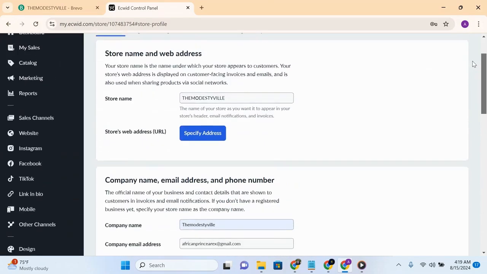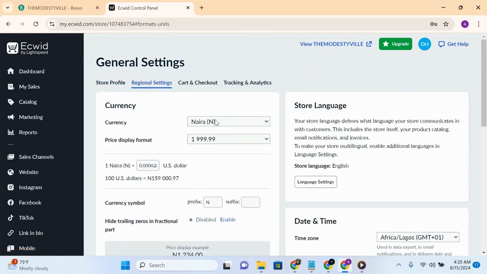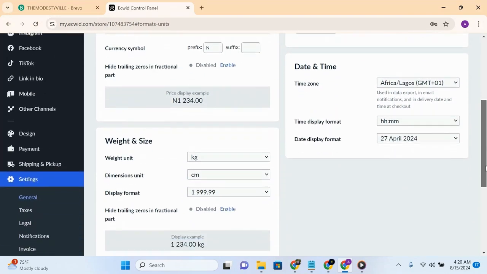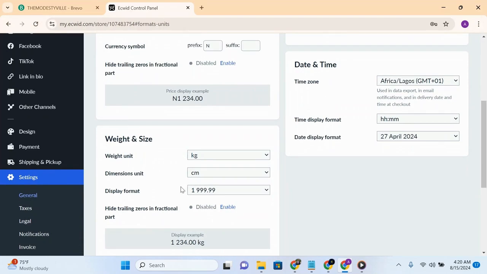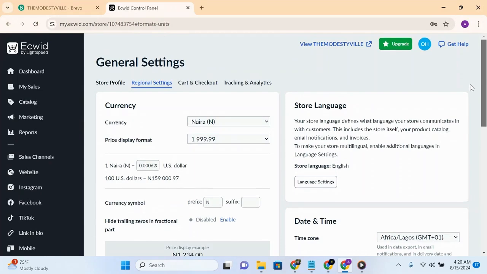Once it has been saved, now we are moving to the next thing on our agenda, which is the regional setting. Let's move to the regional setting. We are going to be using Naira display price. So this is how it's going to be displaying the price on the particular product. So you can then continue. If you want to change the weight, dimension, unit and format, just go through everything and set up everything very well. So I think all this is perfectly okay for me.